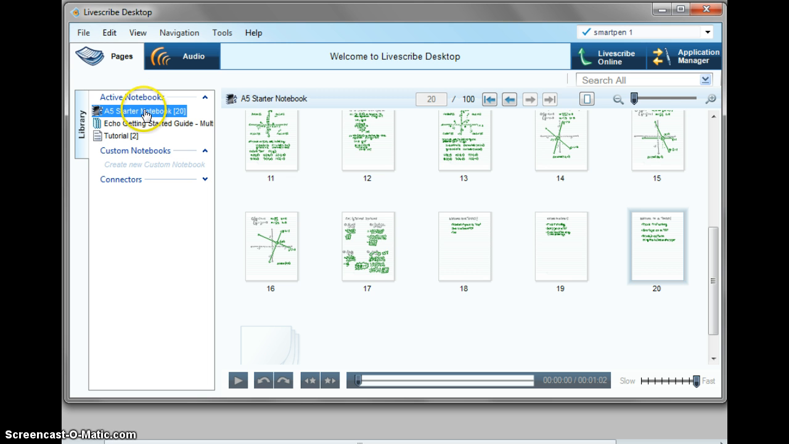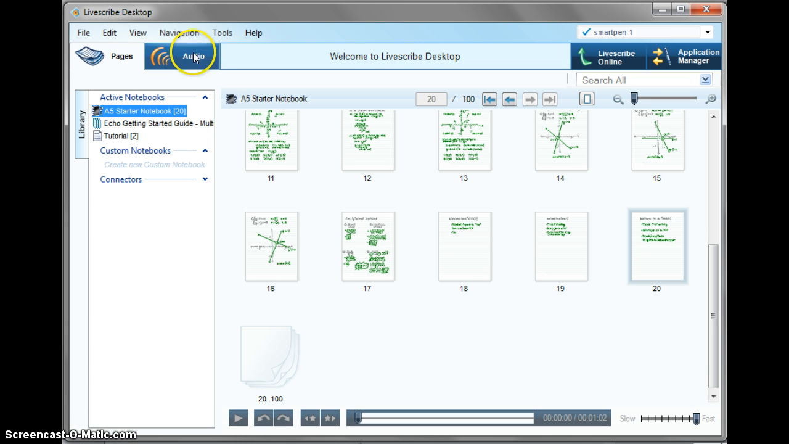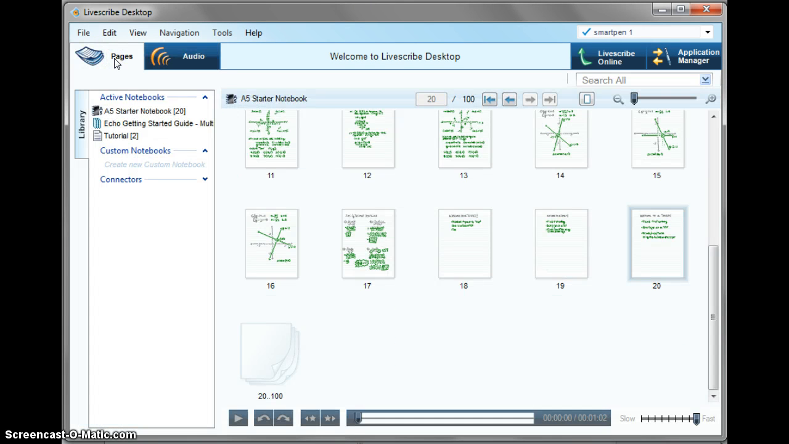And in the software you have really two major categories. The pages, which gives you the visual description of all the pages you have written. Let me just open this. And you have the audio. Now, I usually don't use any of the audio from the pen because it also kind of records the sound of the writing, and I find it distracting. So I usually don't play around with any of these files at all. Most of what I do is from this interface.